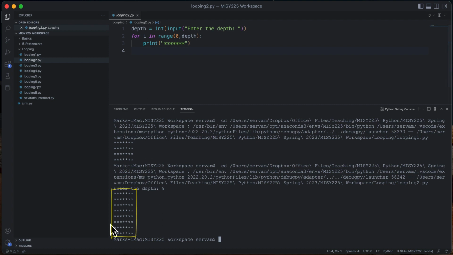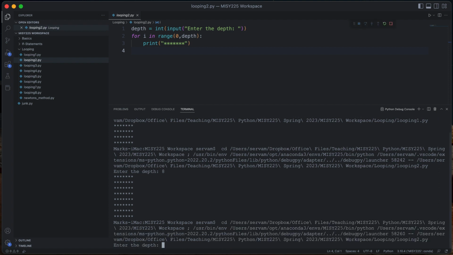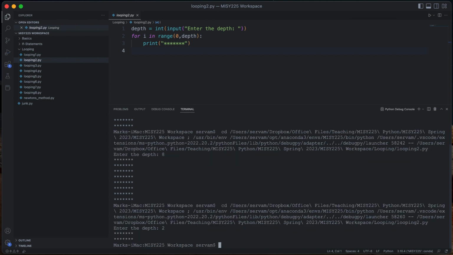What happens with this code is that the print statement executes 8 times. It goes 0, 1, 2, 3, 4, 5, 6, 7, which is 8 times. It never gets to 8, even though 8 was entered as the value of depth. That's the nature of the range function. Again, the first number is always inclusive, the second number is exclusive, meaning it never gets to that value. Let's run this code one more time, and this time let's choose a different value, just to illustrate that we can change this at will.